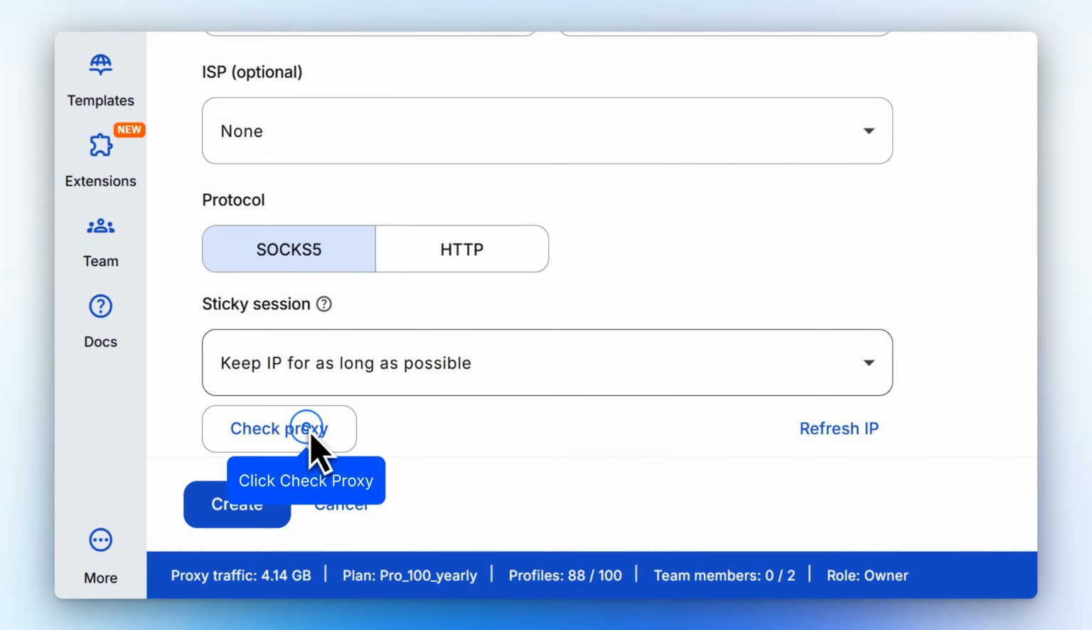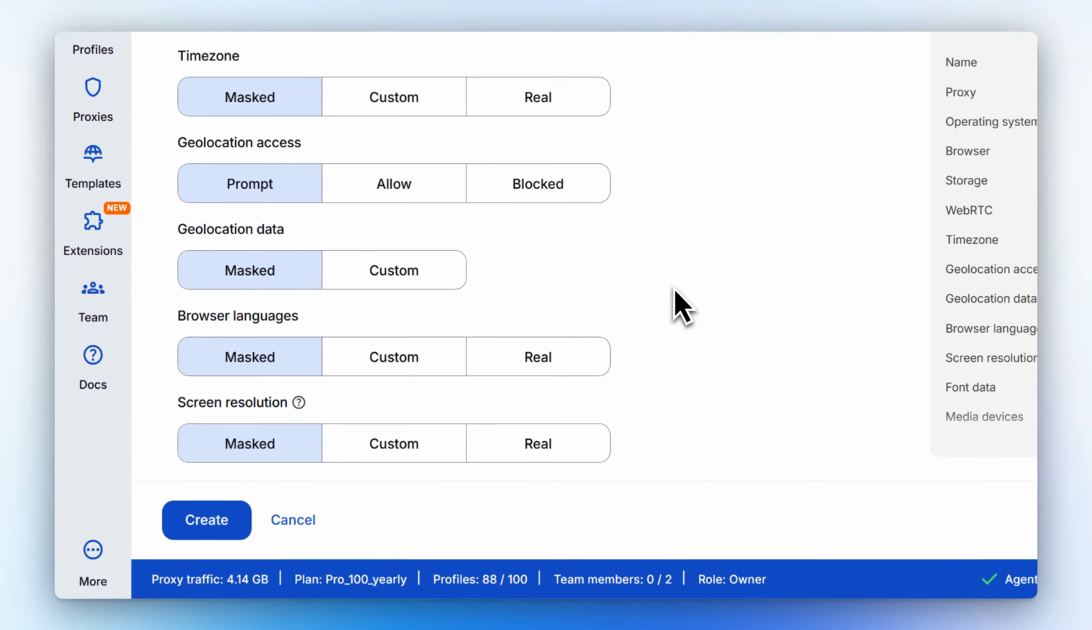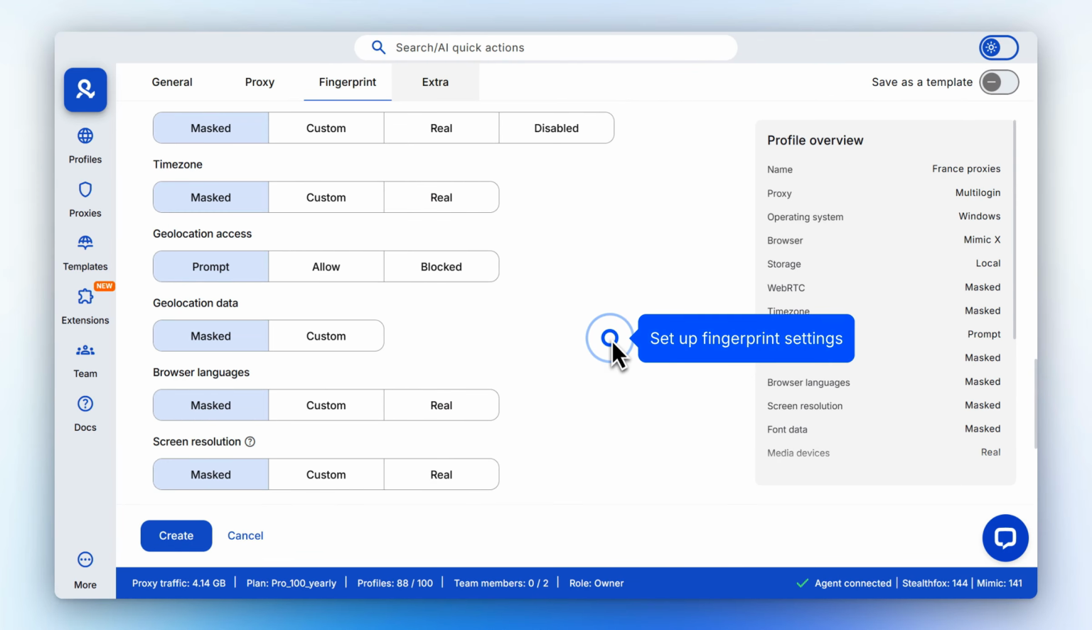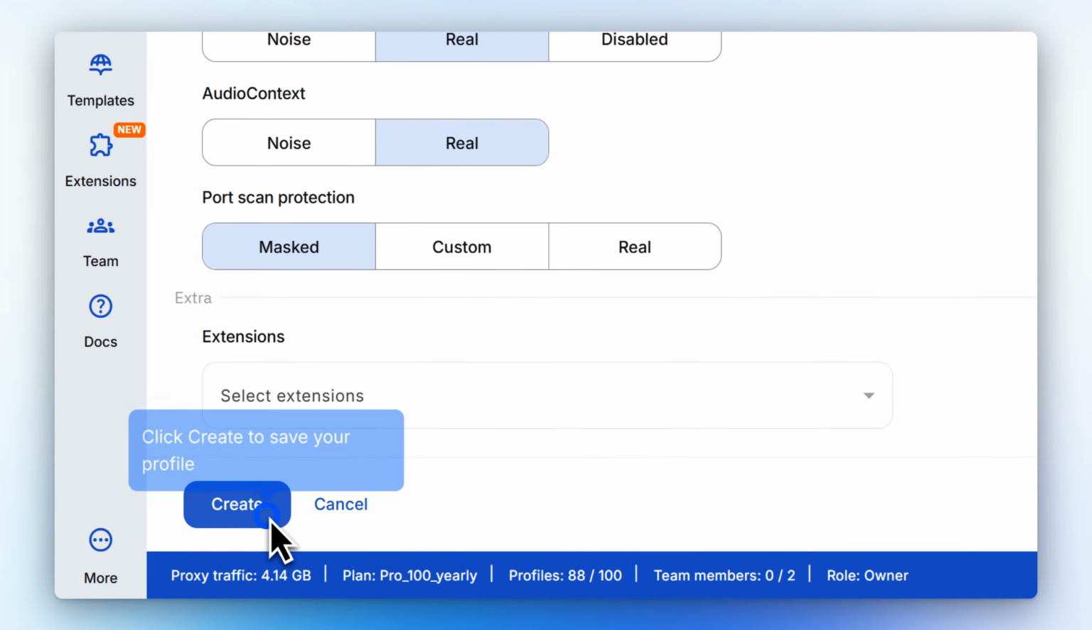Click Check Proxy to make sure your profile is using the correct IP and location. Adjust fingerprint settings if needed. Multilogin gives you over 55 fingerprint controls to make each profile look like a real separate user. Click Create to save your profile with your chosen proxy and settings.